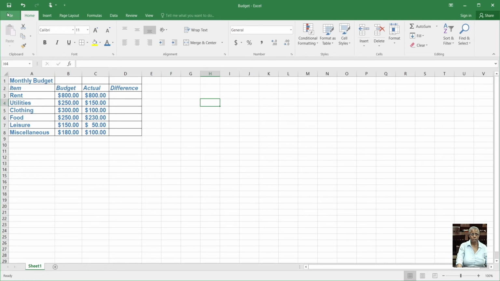I am now ready to make one more change. I'm going to right mouse click on sheet 1, and we're going to rename it to Budget 2021. Now this is just renaming the sheet. This is the sheet within this workbook. The title will remain Budget.